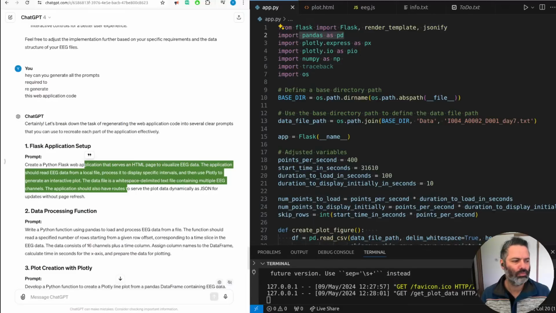Each of these prompts is aimed at building a specific part of the web application, ensuring that you can manage the development process step by step and make adjustments as needed based on the features and user interactions you want to include.